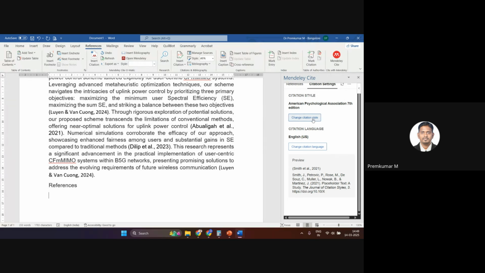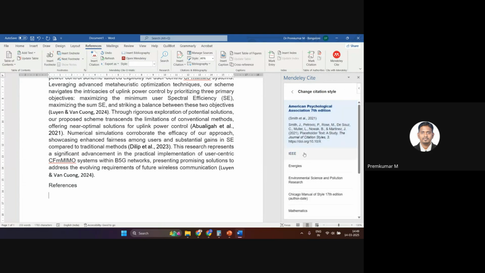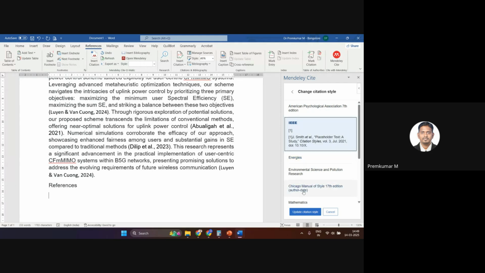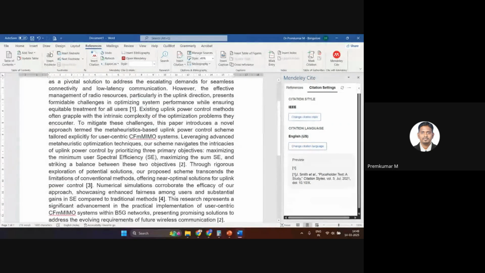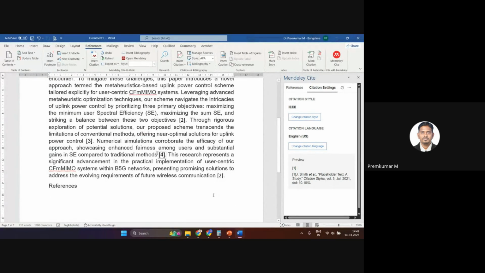If you want to change the citation style, just click this change citation style. Assume that I just want to go with IEEE format of citation. Click this IEEE and click this update citation style. You just see that initially it was APA format. Now you see that 1, 2, 3 came. So it means that IEEE style is changed.